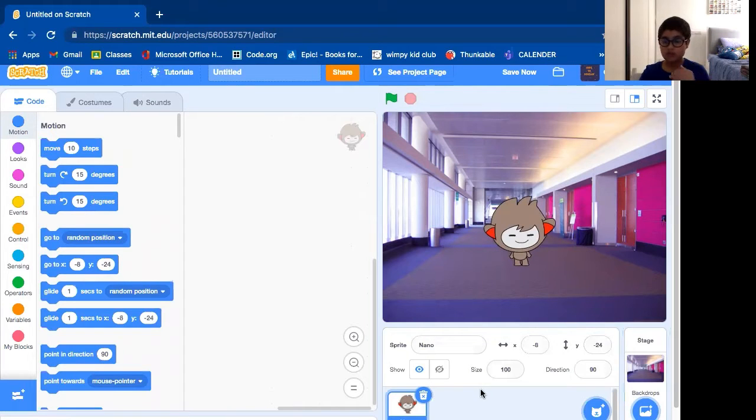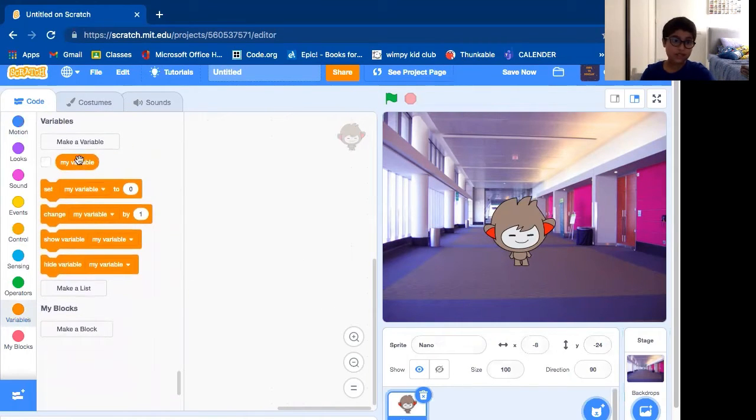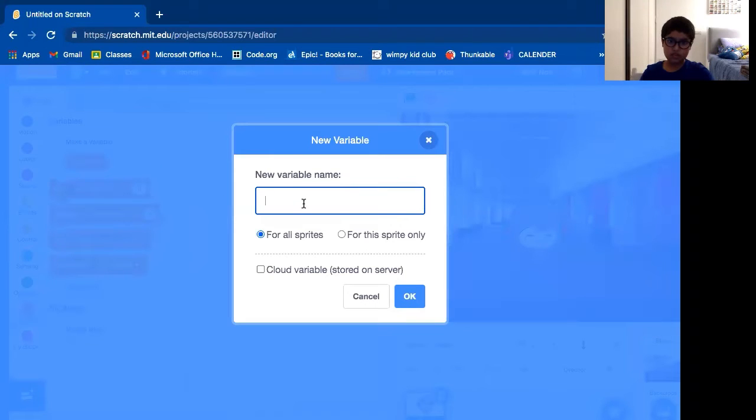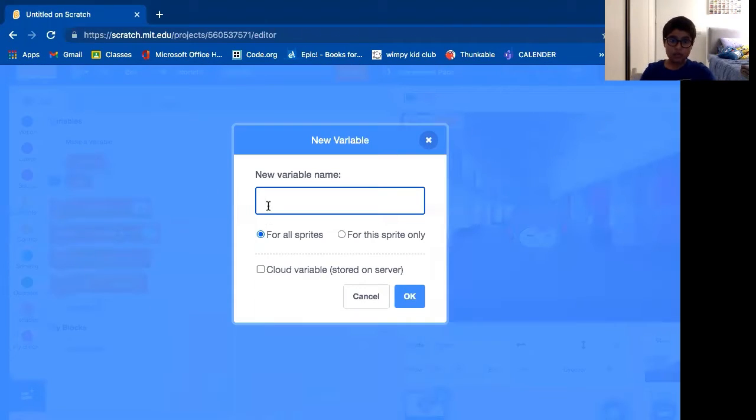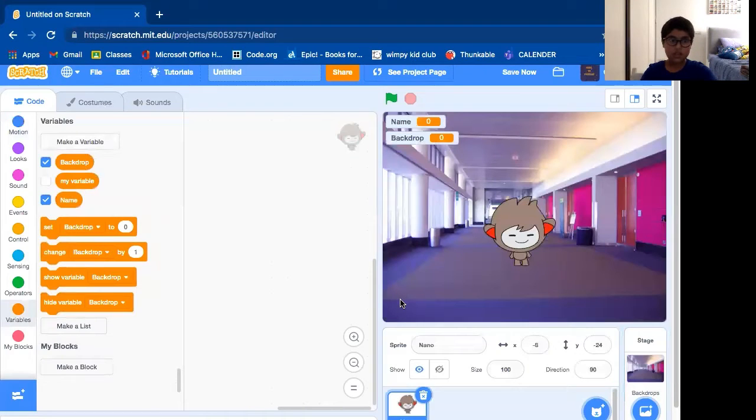So we've got our sprite ready, backdrops ready, and we have to get our variables ready. That's very important. Now we have to make a new variable: name. Then we make another variable: backdrop. Right. Now let's start coding.